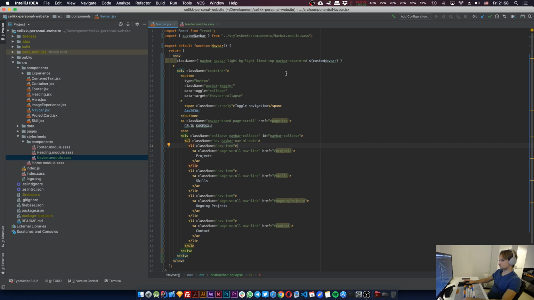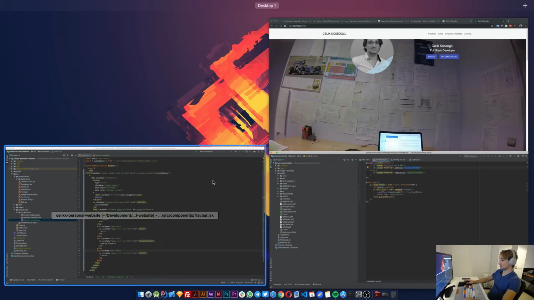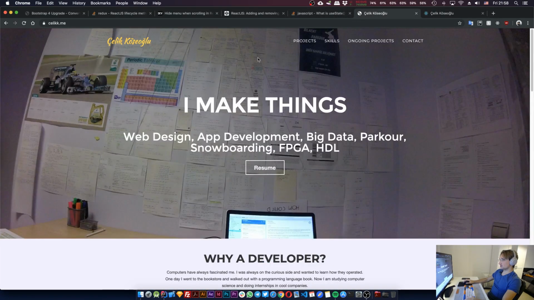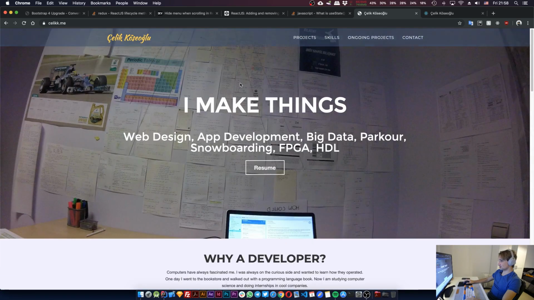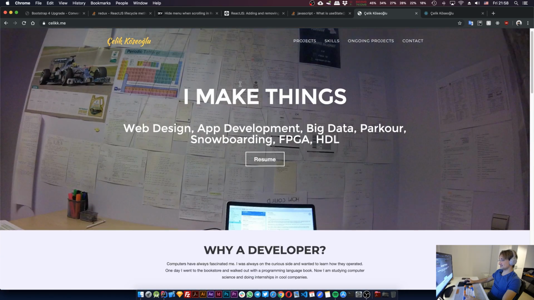Okay. So now on to the next thing. I said I wanted to replicate this behavior. So on window scroll, if the offset is bigger than 50 pixels, then I want to change the class name to top nav collapse, which will set the padding to 0 instead of 20 pixels. So as soon as you start scrolling, it will shrink down. Let me show you. So as soon as you start scrolling, it will shrink down and change the background color like that. You can probably see it, of course.